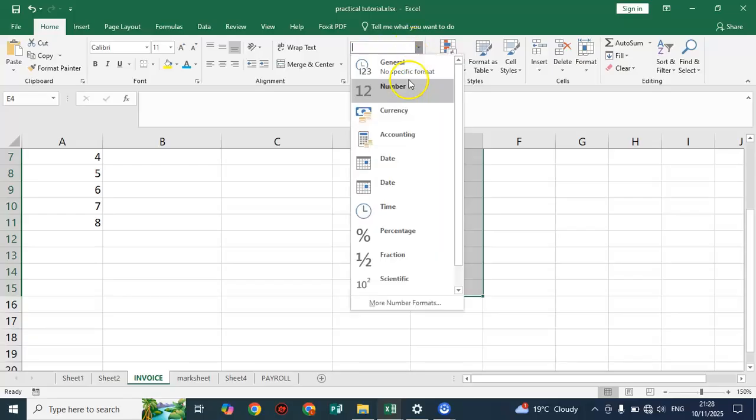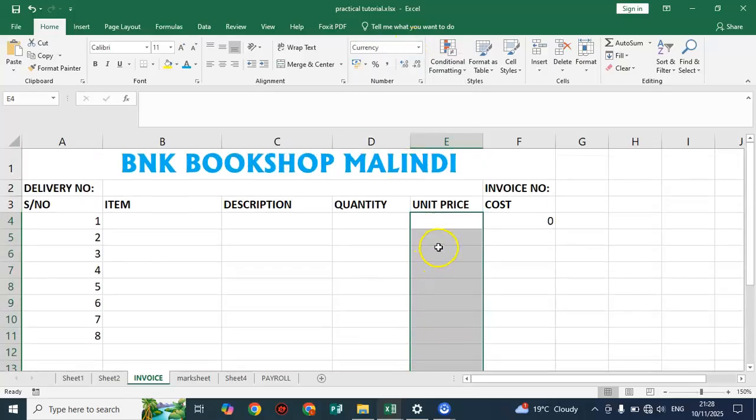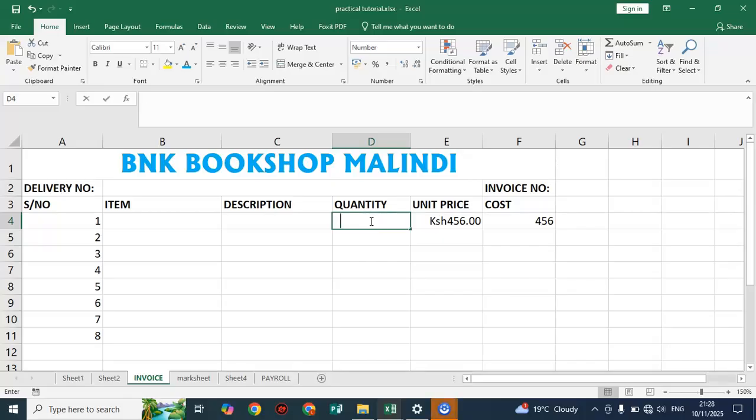Let me just come here and say currency. So I have currency here, and let me enter some value. You realize that this is Kenya shillings. It is showing Kenya shillings because at the moment my settings in the control panel, under region and settings, are set to Kenya. So let's say I have a quantity of maybe 3. That gives me the product.